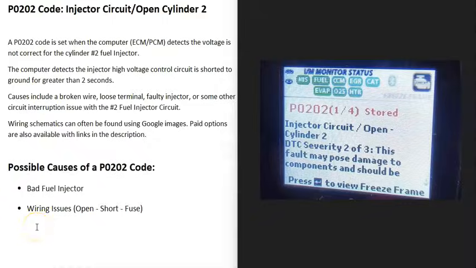So today I'm talking about a P0202 code, what it is and how you go about fixing it. And so what is a P0202 code? Well, it's an injector circuit open cylinder 2. And so what does this mean?